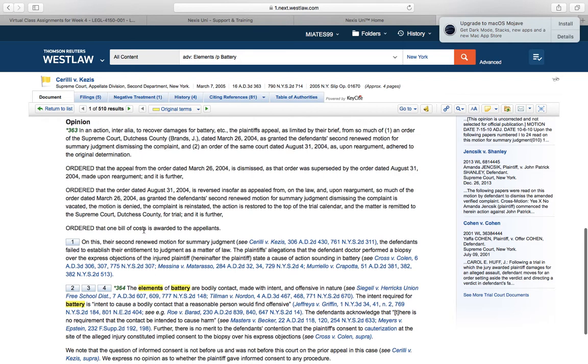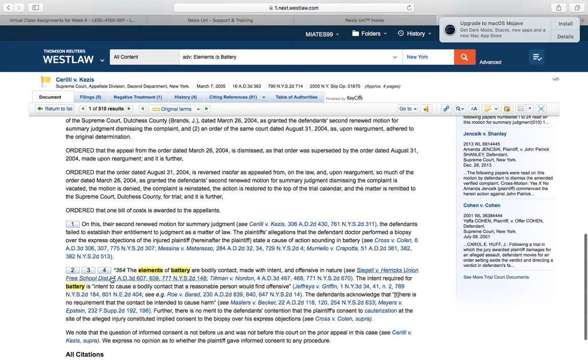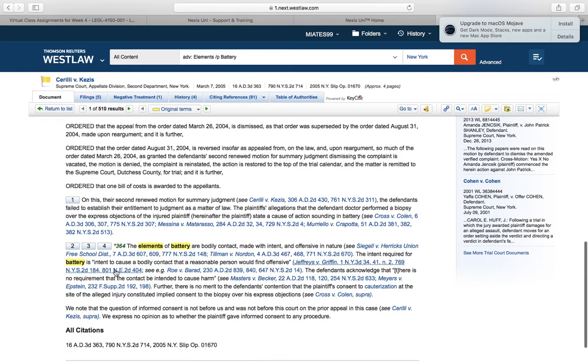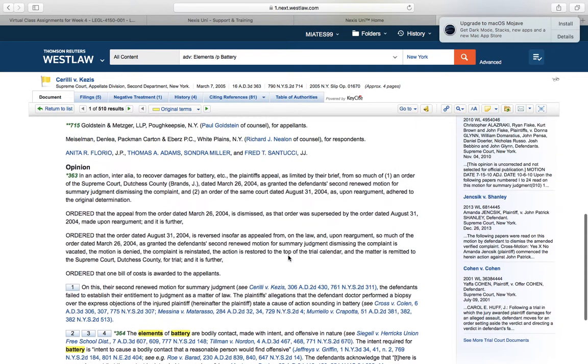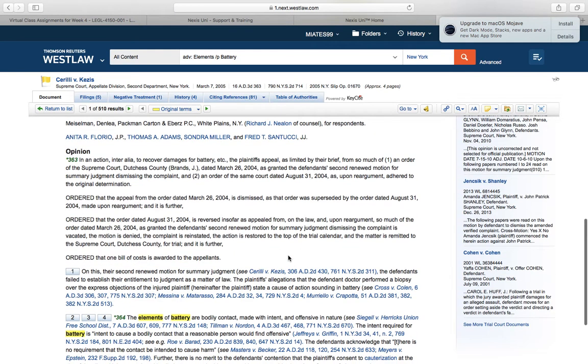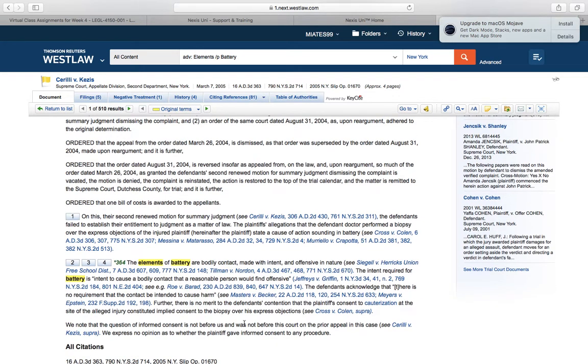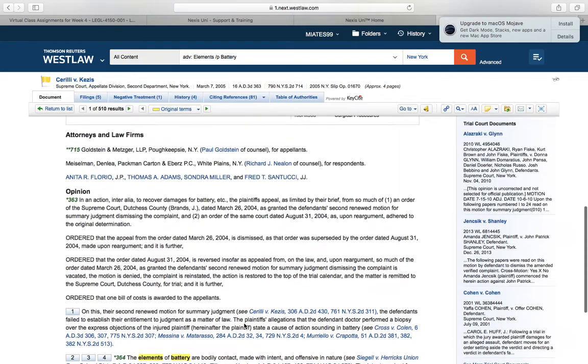Also in the opinion on page 364, and I know that by the asterisk in the green number 364, so anything that follows after is going to be on that page number. So on page 364, it begins by saying that the elements of battery are bodily contact made with intent and offensive in nature. So in this case, we see that there are different other cited cases and statutes that we can also reference, and that this opinion or this court has also referenced to come up with a decision.